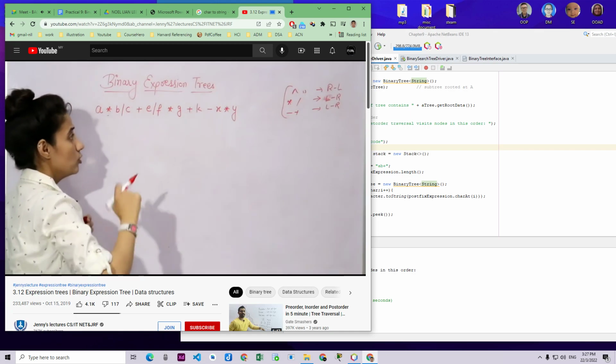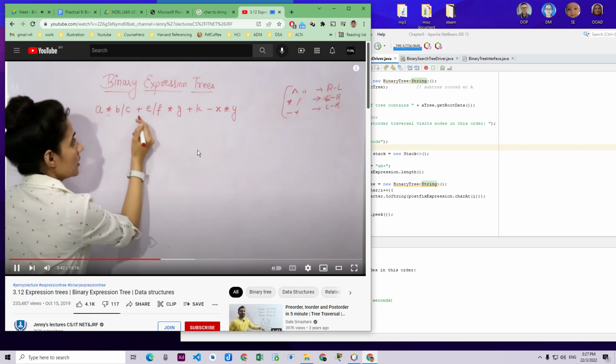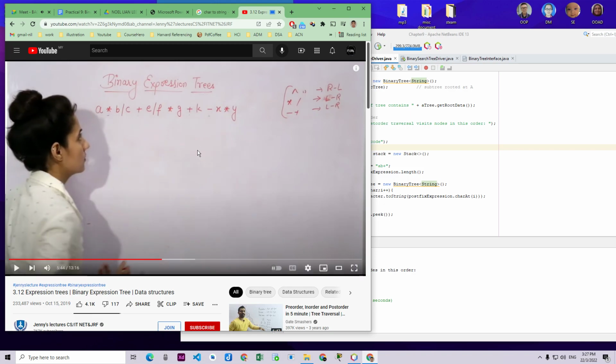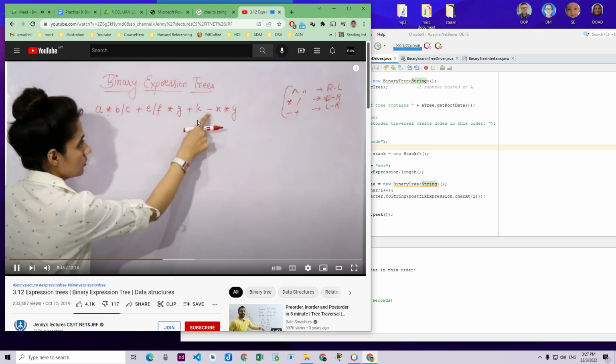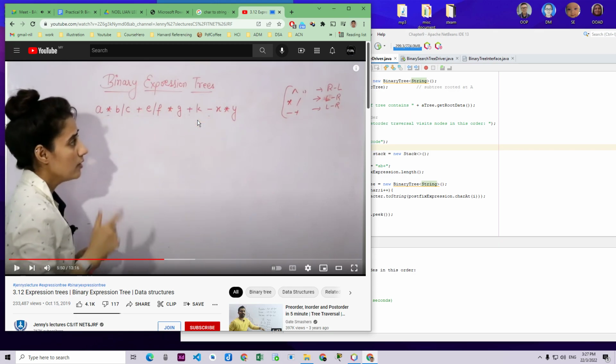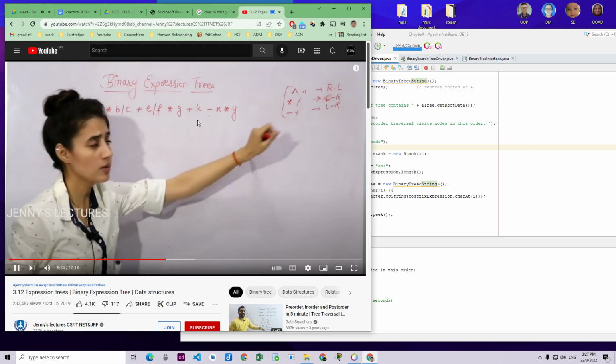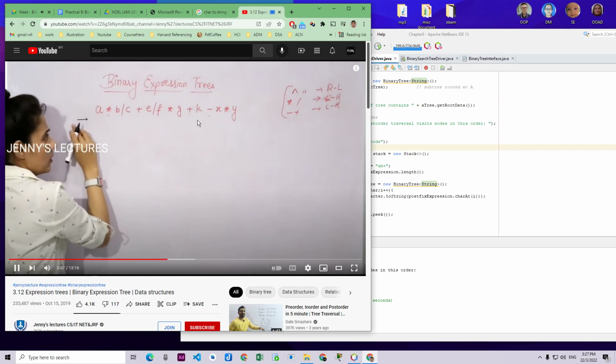So now the least precedence operator is plus and minus, but here we have plus and minus multiple times. So now you also need to find out which one you are going to evaluate at the last, this plus or this minus. These operators are having the same precedence. Now check out the associativity. Associativity is left to right for this plus and minus.